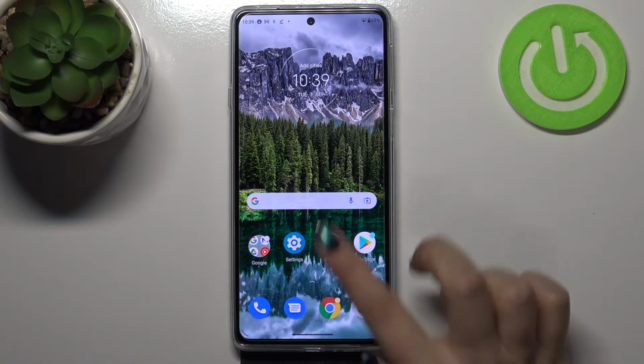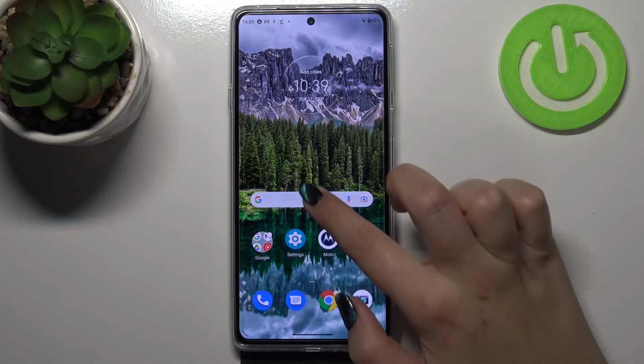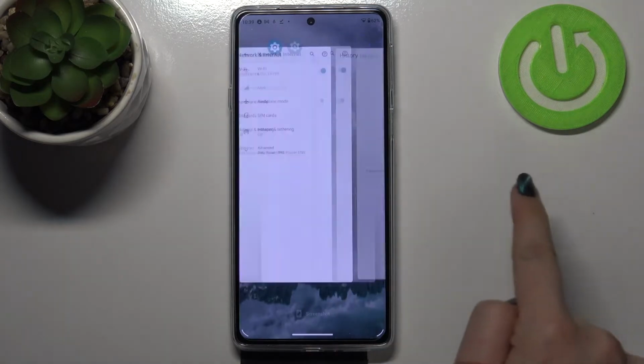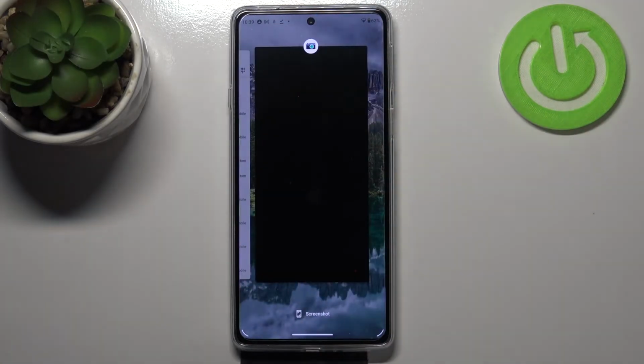But if you've got the gestures like me, all you have to do is to simply swipe your finger up gently and hold it somewhere here. So let me do it just like that. And as you can see here, we've got all previously opened apps. If you'd like to close only one of it, then just find it and swipe it up just like that.